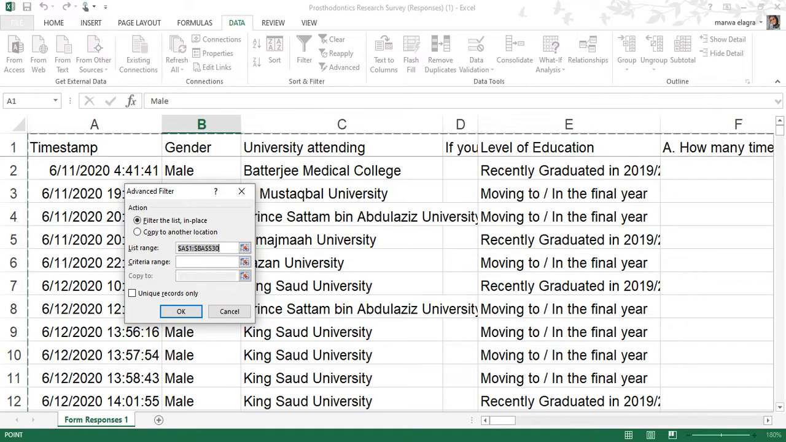So I'm not going to start from the A column. I'm going to start from the second column, from the B. So I'm going to change the range here to B, from B1 until B530. As you notice, I have 530 responses in this sheet. Here you have two options: either to filter the list in place, or to copy to another location.